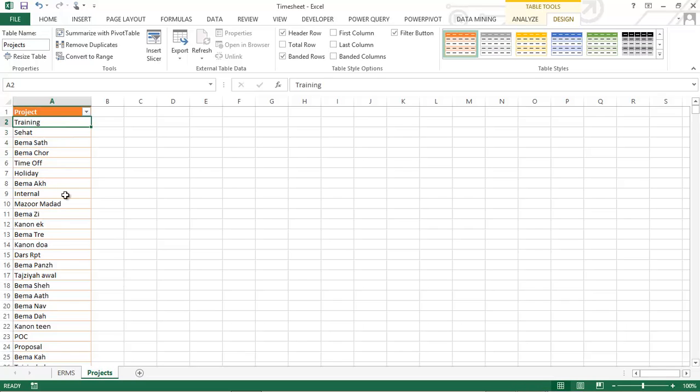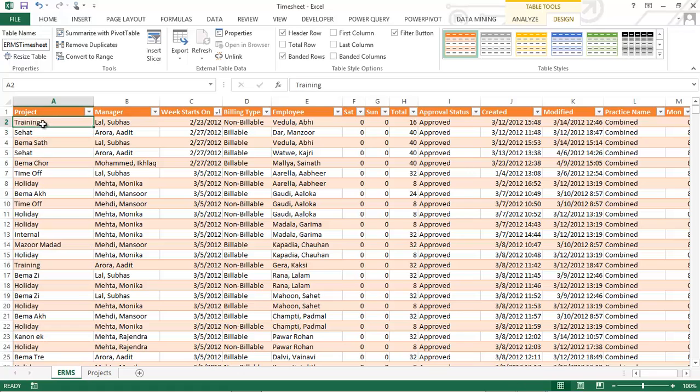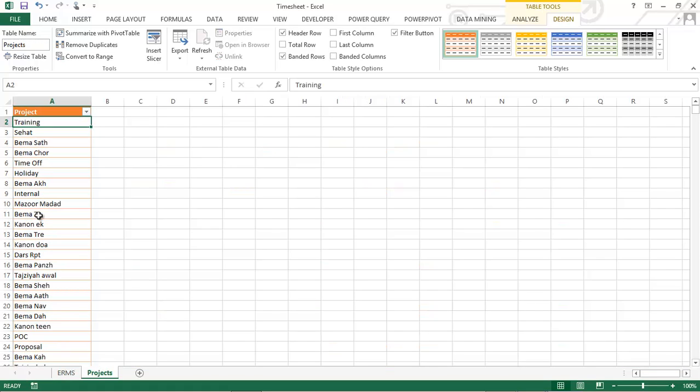So what I have now is a table with unique project names as the second sheet in this Excel file, and we did it by copying the project name column from the transaction data. In most development scenarios, you would have this project as one of the lookup tables.